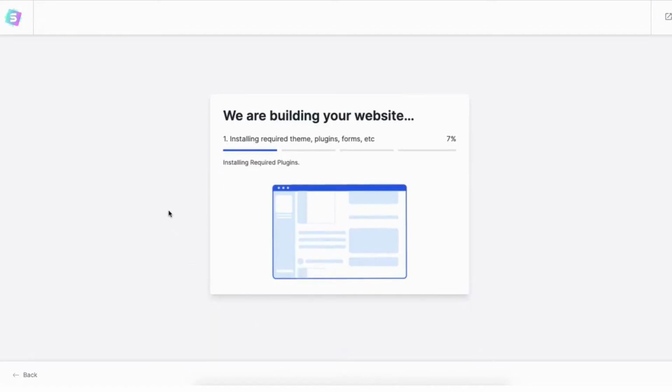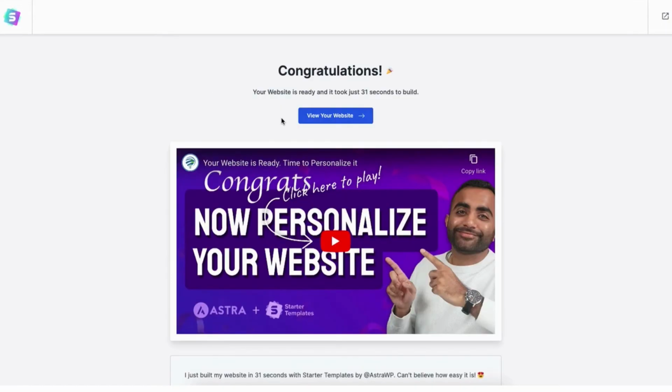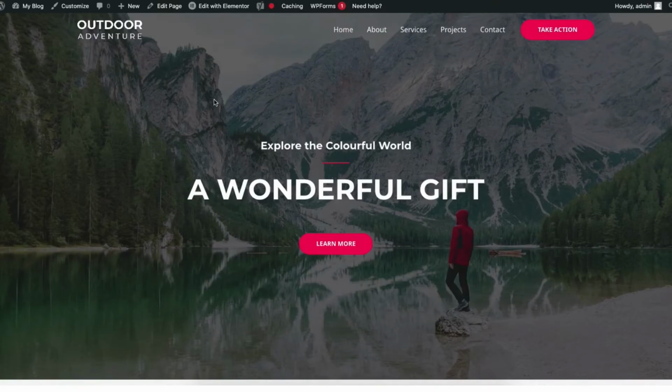It'll now begin building your website. Once it is done, you'll be on the Congratulations page. Click the View Your Website button. It'll now take you to your website and what it looks like.